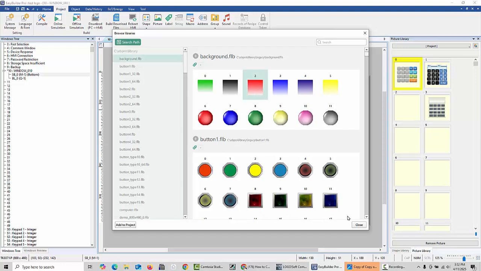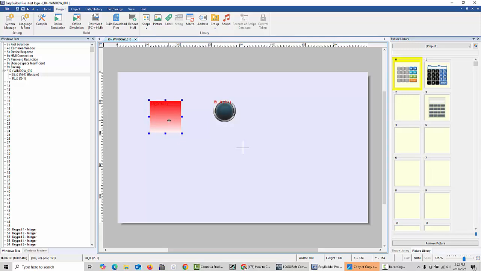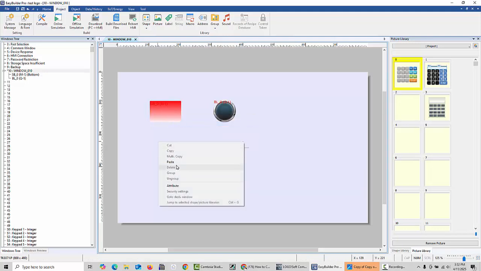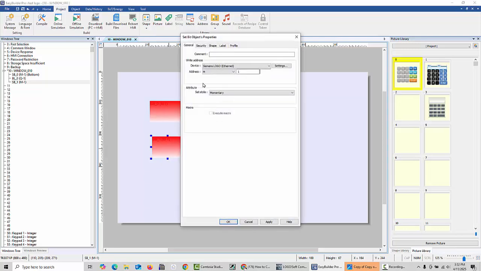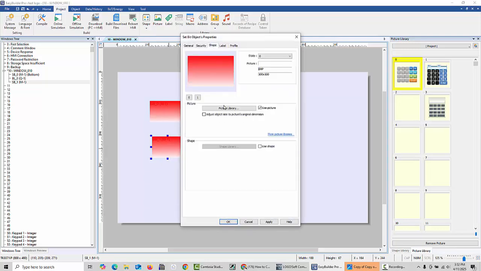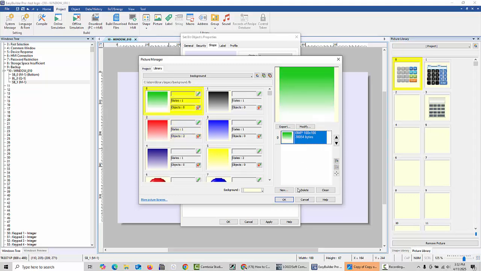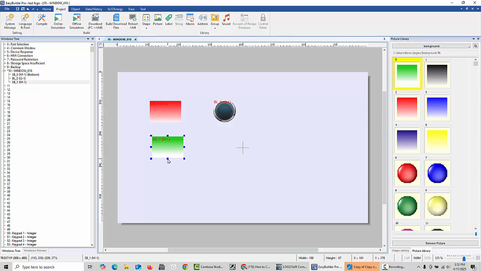For example, this one you can add to the project and click Close, and also click OK, and that button will be selected. The size depends on your choice, and you can make a copy and paste it here. For the next button, if you would like to choose a color, you can also do that. Again go to the picture library, and here you can see this green color, for example. Click OK, and again click OK, and that button will be selected.